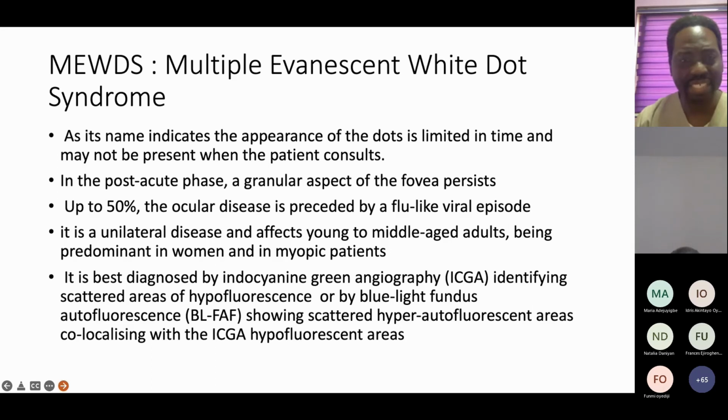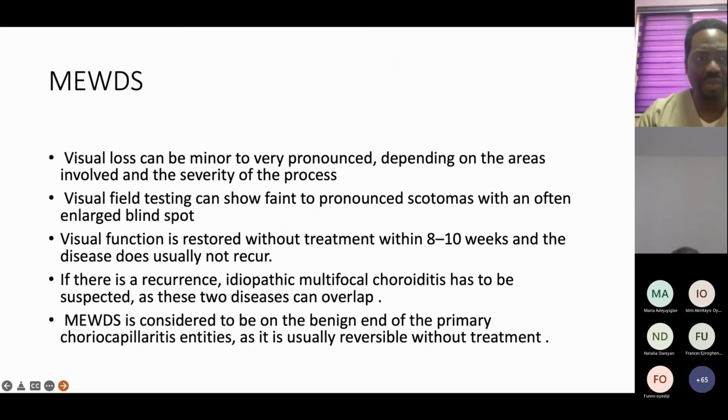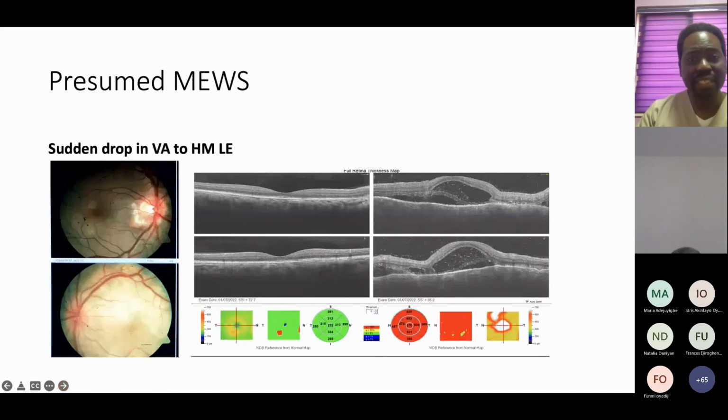It's best diagnosed with ICG, but the OCT gives us a lot of information here. Visual loss can be very profound, as this patient shows. Unilateral presentation, vision dropped within a week to hand movement in the left eye, and you can see multiple cystic spaces within the retina in this case. You can look at this on your left. You can see the right eye, and below is the left eye. You can see the multiple whitish lesions. That is why it is called multiple evanescent white dot syndrome.